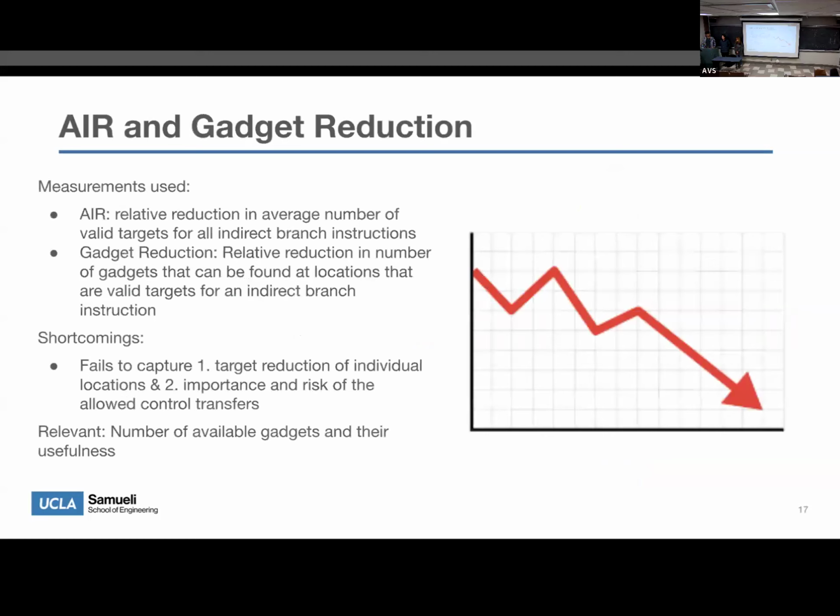So now, evaluating practical CFI. What was the AIR metric that Kai discussed earlier? AIR is the relative reduction in the average number of valid targets for all indirect branch instructions. And gadget reduction is the relative reduction in the number of gadgets that can be found at locations that are valid targets for an indirect branch instruction.